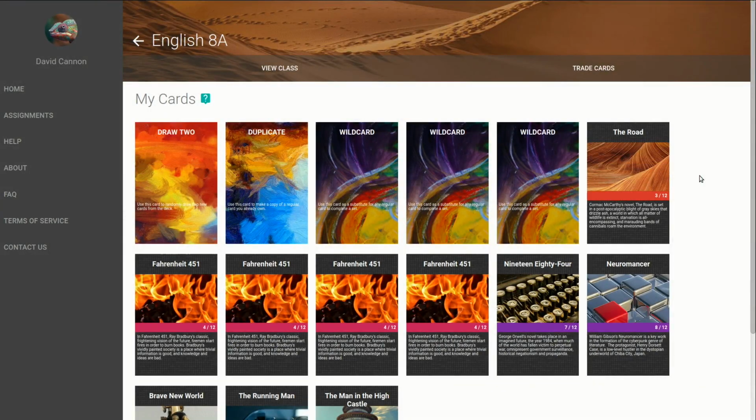Each card deck also has a set of 3 special cards. As we can see here, the first one is Draw 2, where 2 cards are randomly drawn from the deck. Duplicate, which allows a student to copy any of the cards they already have, except the special cards. And Wildcard, which can be used as a substitute for any other card to complete a set if the student only has 2 of the cards.